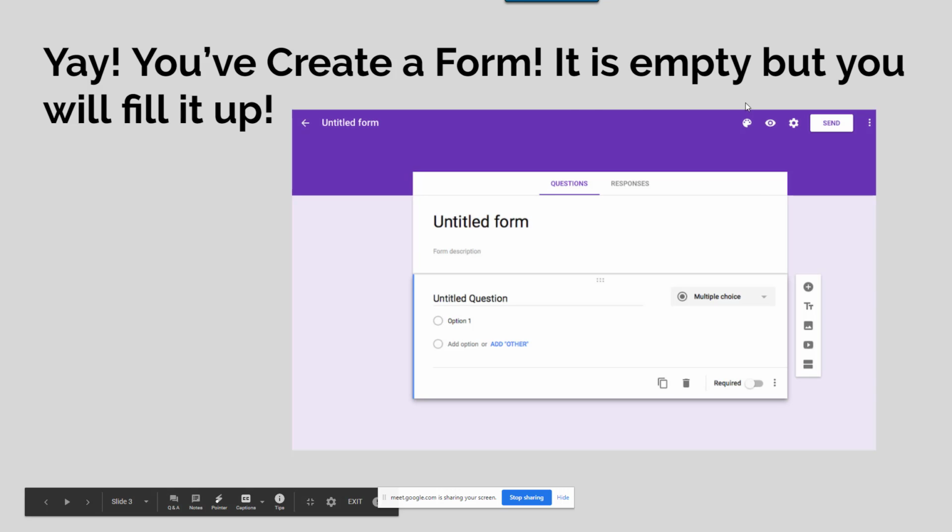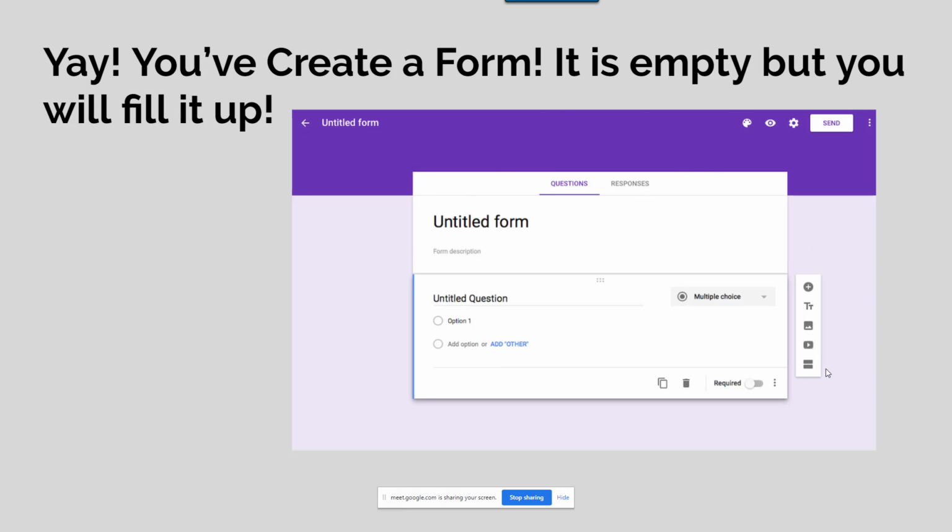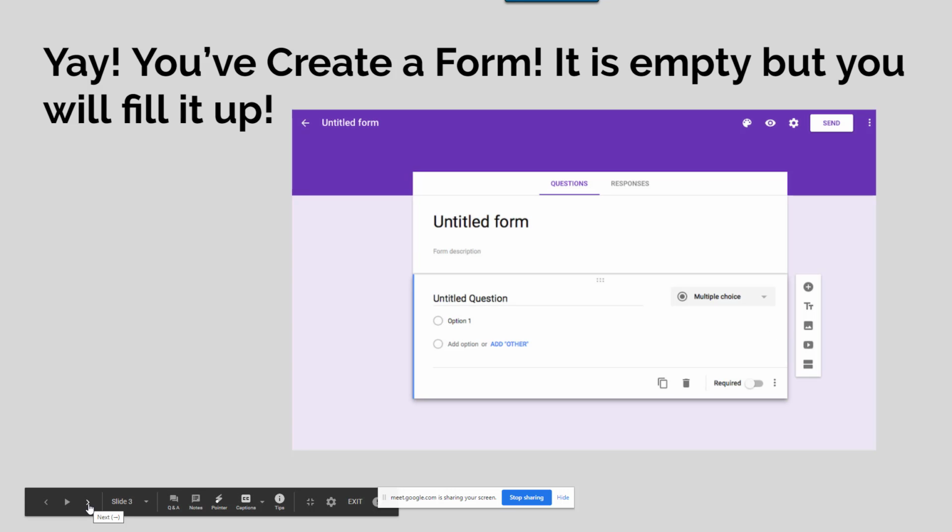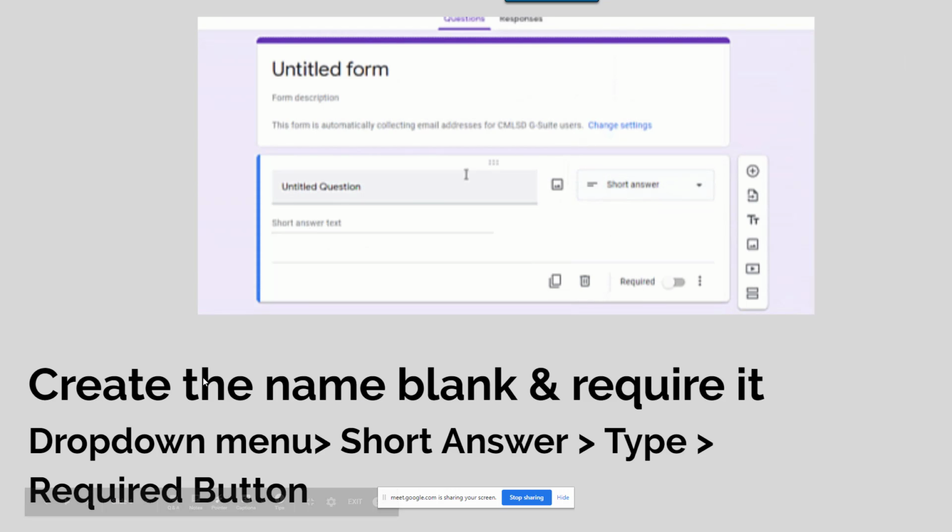All right. So when you do that, you should have this. And the default color is purple. So that's just what we're working with. It'll look like that, and we're going to fill it up. So the first thing that I do for students is create a name blank.